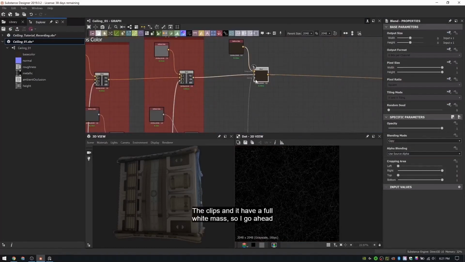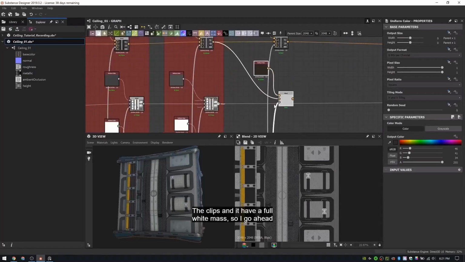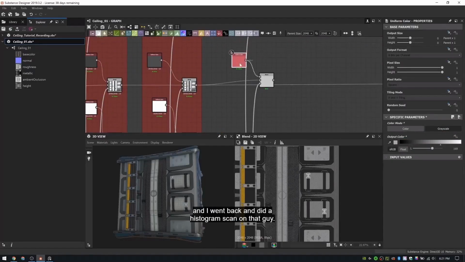The clips didn't have a full white mask, so I went back and did a histogram scan on that guy.